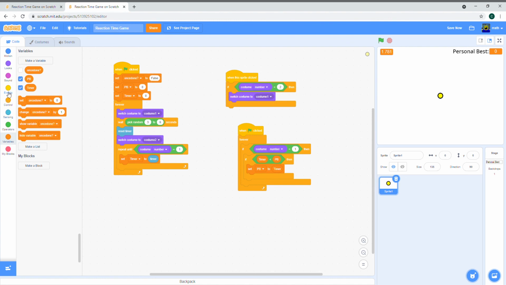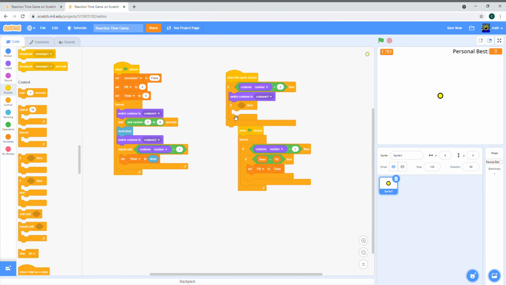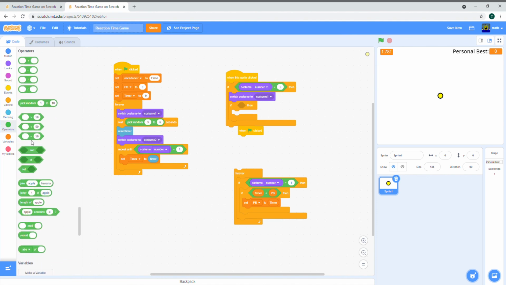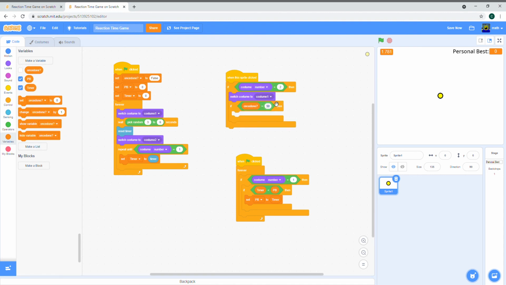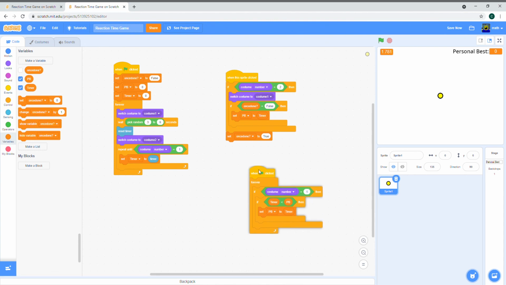And when it's clicked, if once done is equal to false, so if it's the first time the player is playing the reaction time game, then it's going to set PB to timer even if PB is more than timer, because the PB is set to 0 and you can't click the ball in less than 0 seconds, so that's impossible. So yeah, we're going to do this. Set PB to timer. And then we can set once done to true. So it's already been done once. So now this code will work.